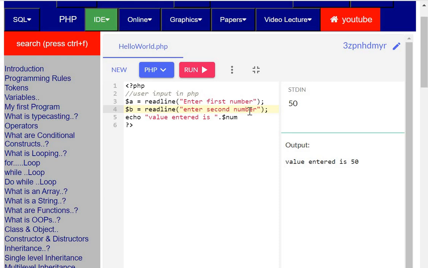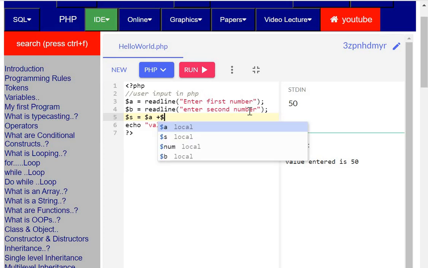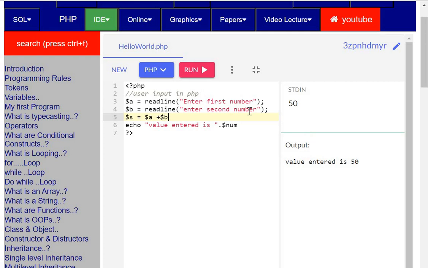Now when you have done this, you need one more variable please, because the sum we are going to keep somewhere in some variable for temporary purpose. So here I will be using $a and $b, and we will be entering two inputs, and we will be getting output in the S variable. Then you need to print S.